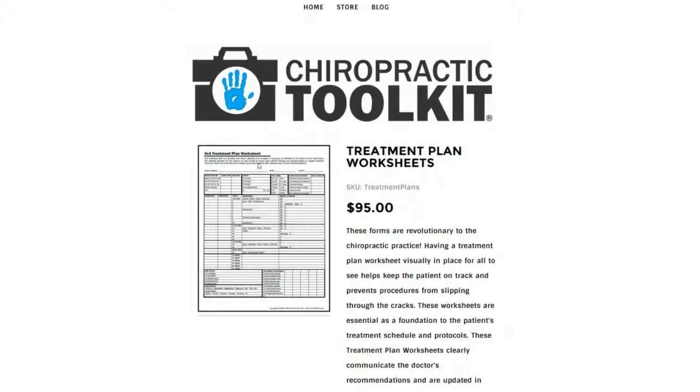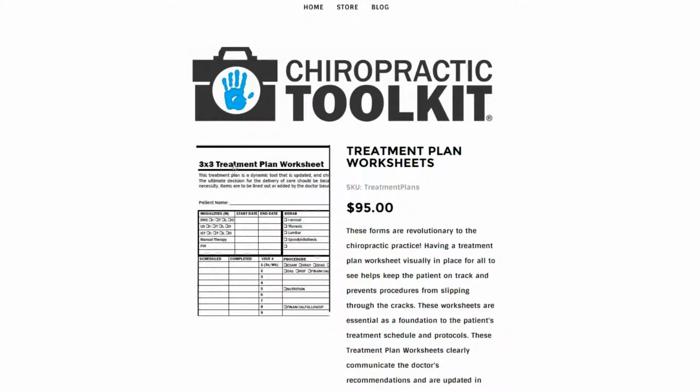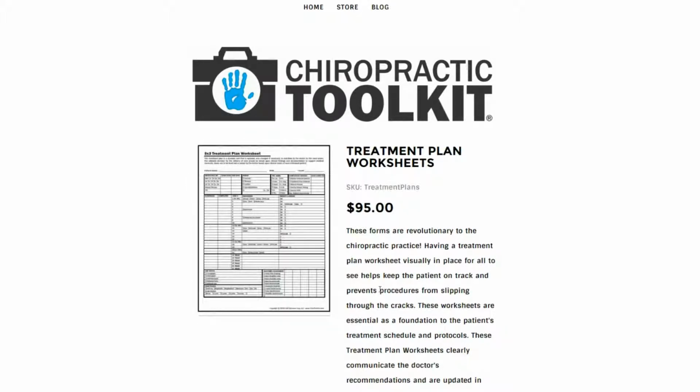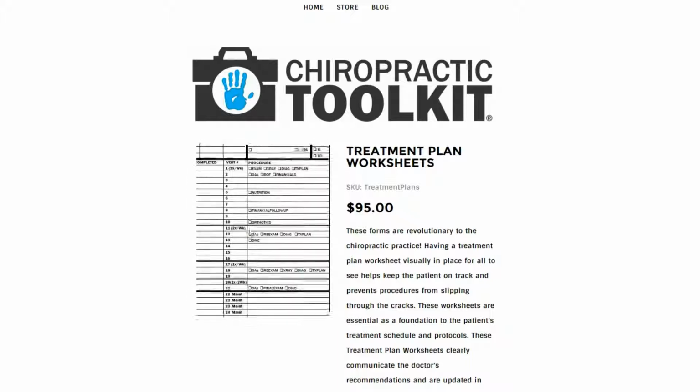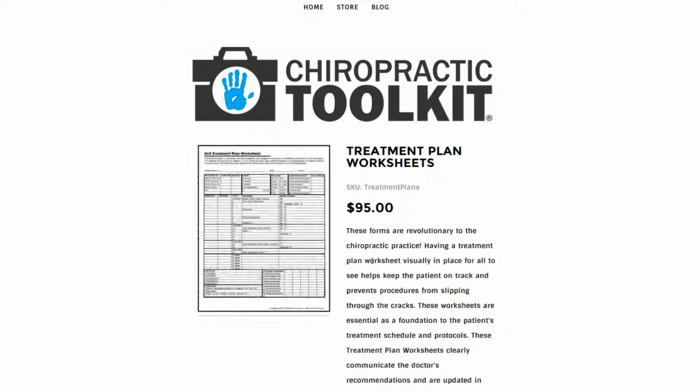What it does is it tracks them, let's say a 3 times 3, and there's a lot of different variations of this, so when you buy this particular treatment plan worksheet forms, you're going to get lots of variations. So we just put one sample there, but it's going to cover each and every visit what we want done. So it's going to keep the patient on task.